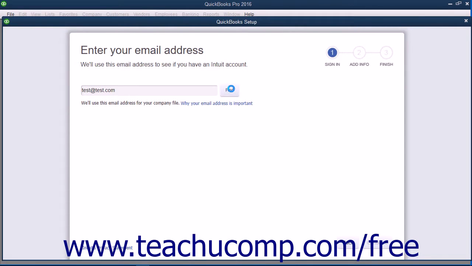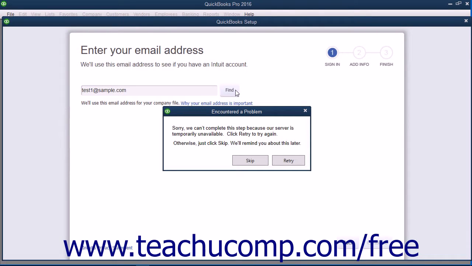If you have an existing Intuit account, then enter the associated password for the account. If creating a new Intuit account, enter a new password for the account into the password field, and then re-enter it into the Confirm Password field. Also, if creating a new account, enter your first and last names into the two name fields shown. When you are ready to proceed, you can then click the Continue button.